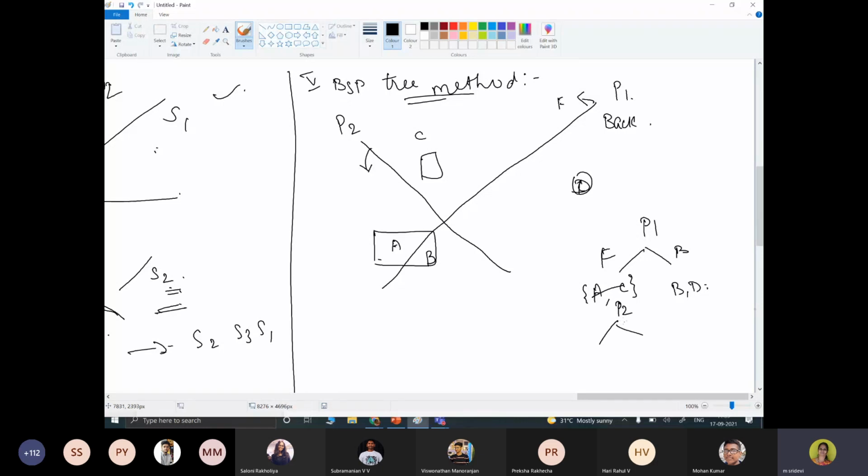And again in P2, what is the object you can view? Only A and C is present in the frontal view of P1. P2 frontal view is A, and back view is C. Similarly here, B is in the front and D is at the back. B is the frontal view and D is the back view. Now we have constructed it.